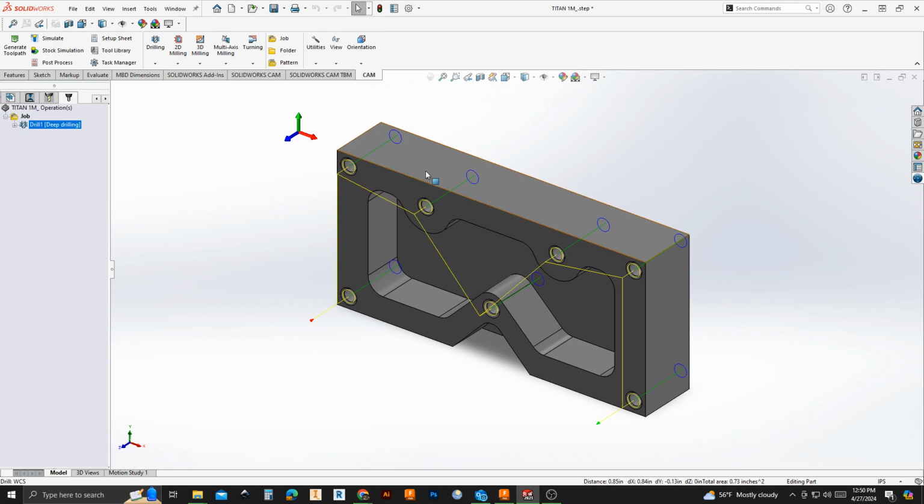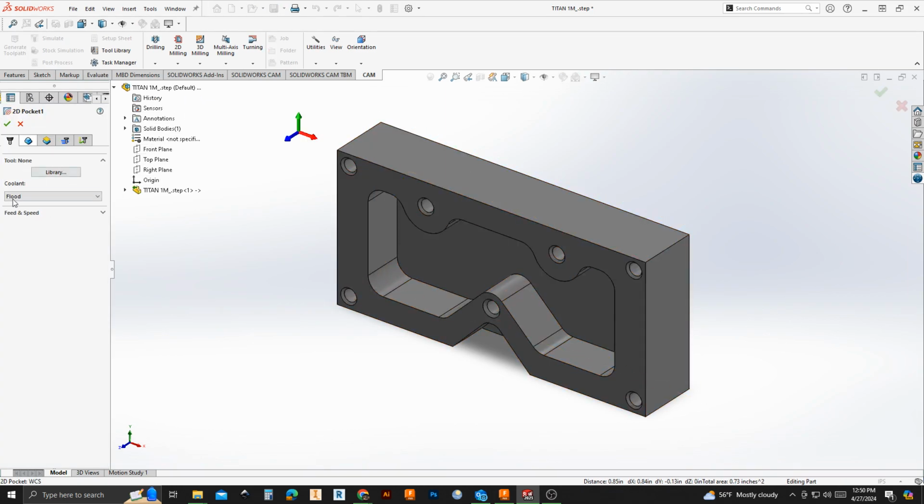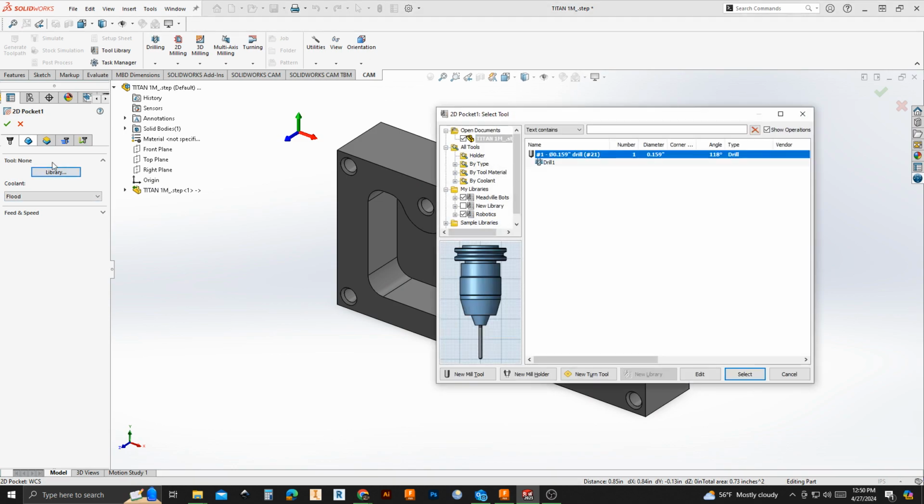So now I want to do a pocket for the inside of this area. So we can come into our 2D milling and we're going to choose pocket. And our design tree is going to change again. Now we're in the pocket area. And again, we have to pick our tool. So we have to go to our tool library.